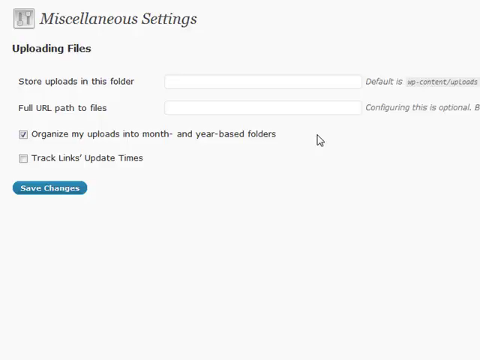If that's not your method of organization, you can uncheck it and it'll just put everything into a bulk folder. And that makes it a lot easier for backup purposes and download purposes. So that's something you may want to consider, but isn't necessarily for everybody. And that about does it for the miscellaneous settings.